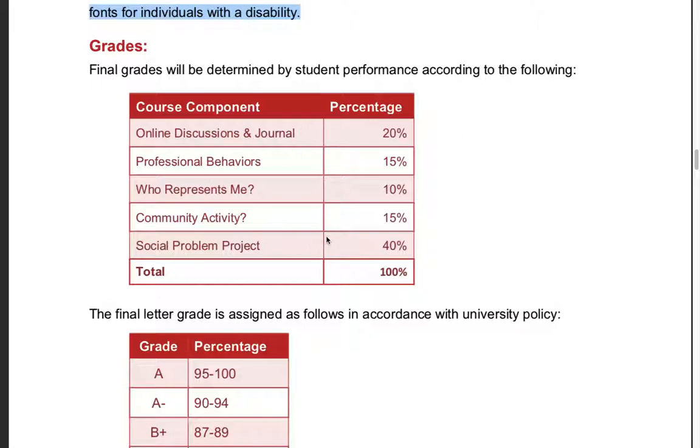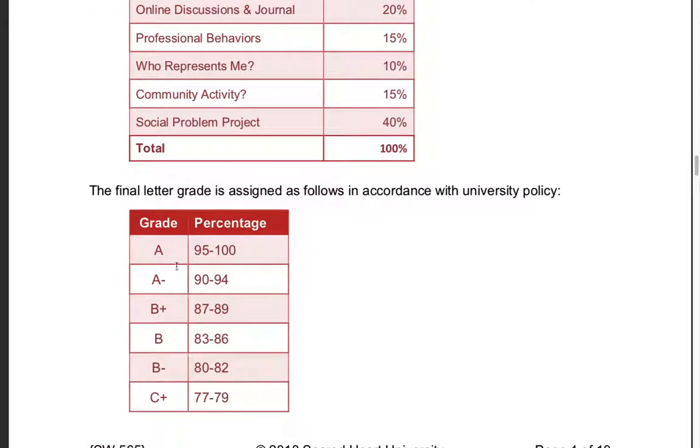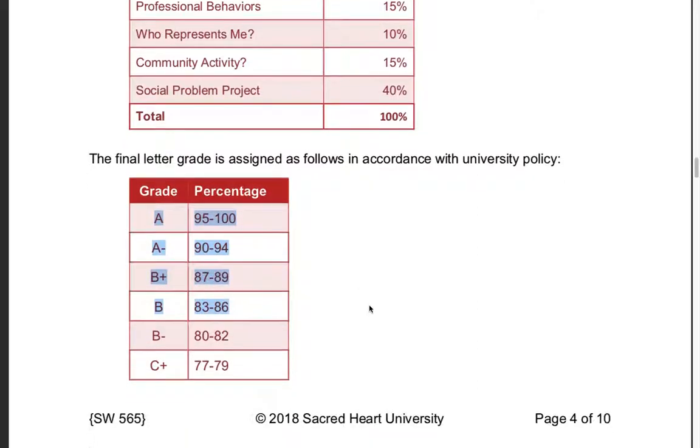Please become familiar with how grades are calculated in this class. There is a breakdown of the assignments as well as the percentage or the weight that those assignments contribute to your overall grade. Now, it's critical that you understand that you must get a B or higher in this class in order to pass. So you need to get an 83% or higher in order to pass this class. Anything under the 83% is considered failing, and you may need to retake the course or you're at risk for progressing in the program.